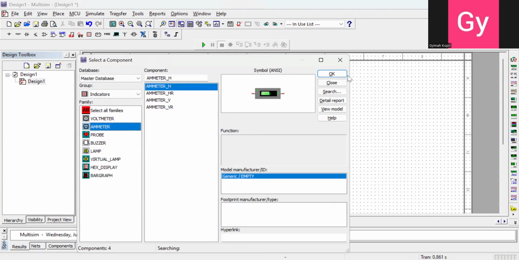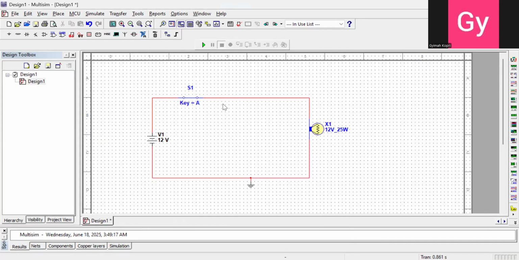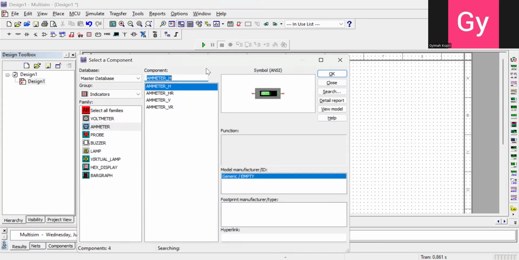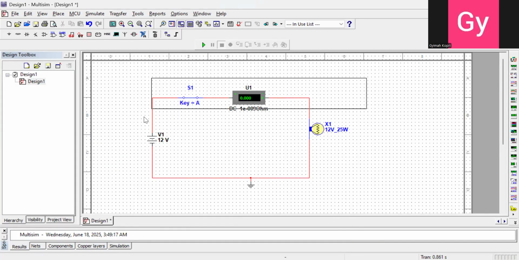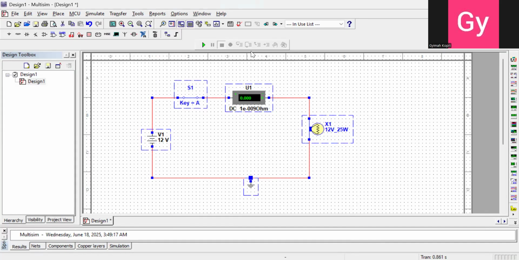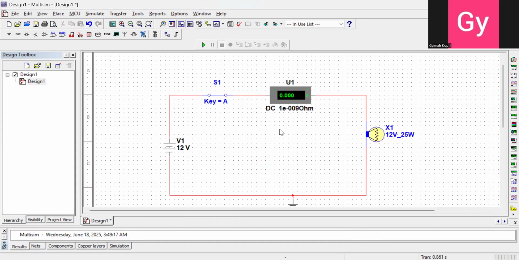If I pick the horizontal ammeter, it means I can slot it this way. But if I wanted to slot it on the right-hand side, to be vertical, then I would have chosen the vertical version. When you just click on the line like this, it shall be fixed. So let me close it. It is fixed for me. Let's expand our screen a little.